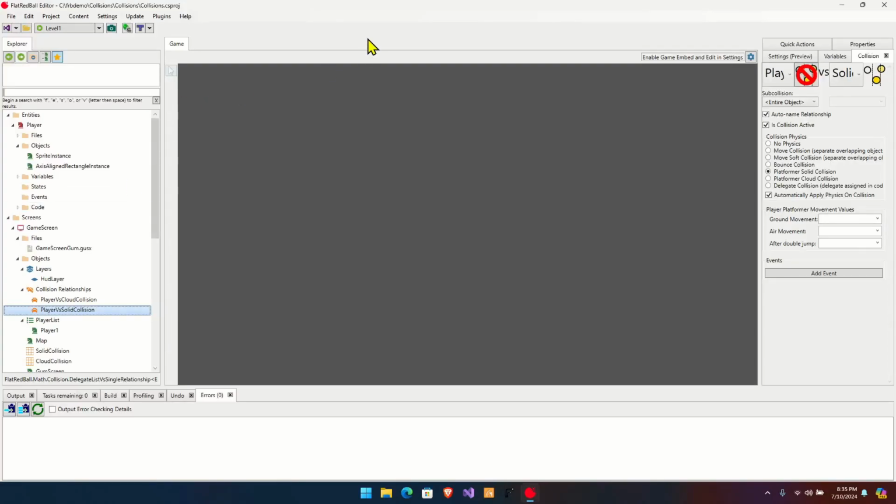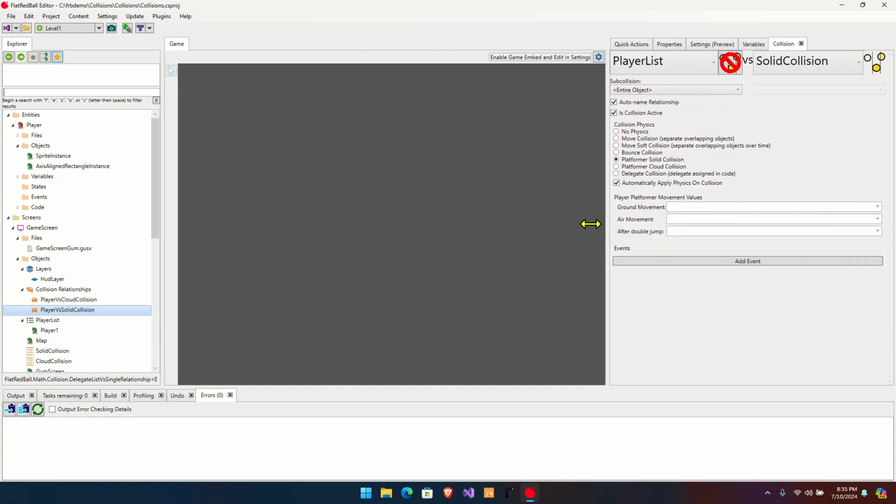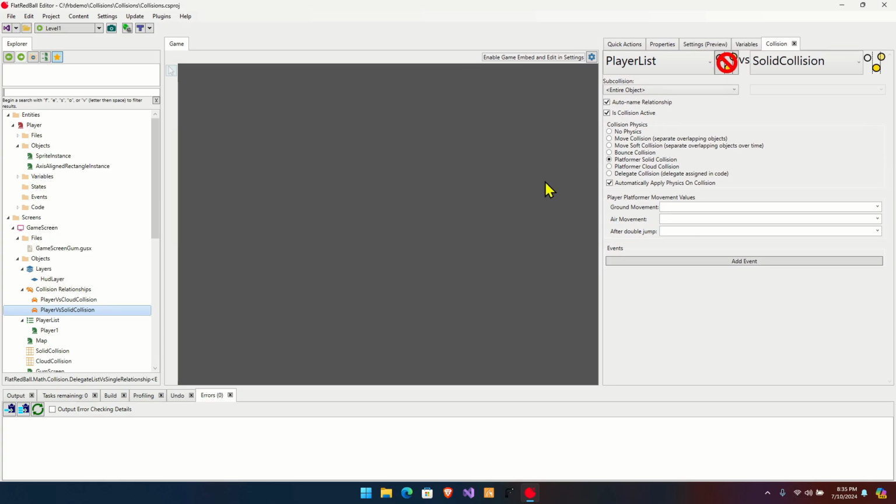This is the first in the Collisions in FlatRedBall Deep Dive series of videos. These videos cover everything you need to know to work with collisions in FlatRedBall. We'll start with the basics, but we'll move deeper into more advanced topics in the later videos. I'm excited to show you everything we can do with collisions in FlatRedBall, so let's get started.